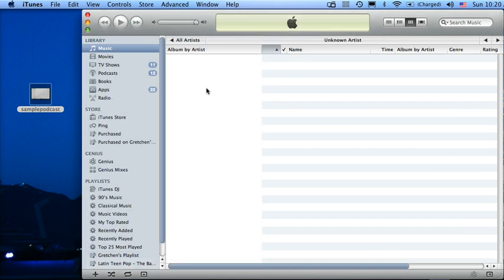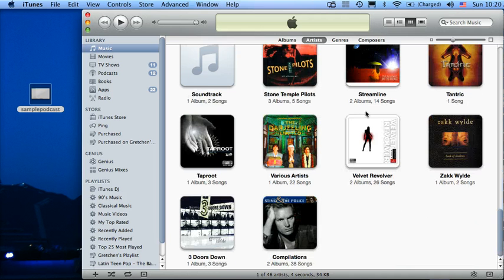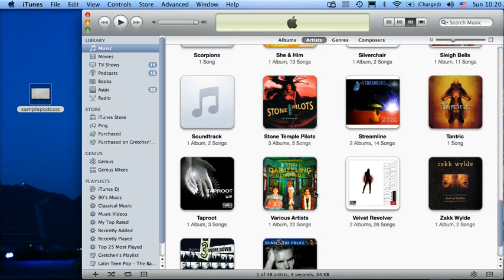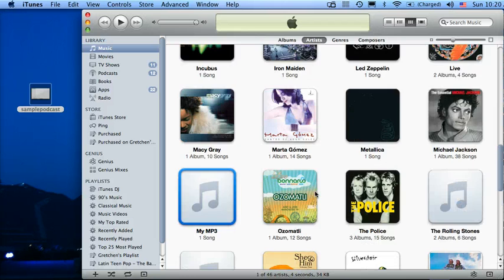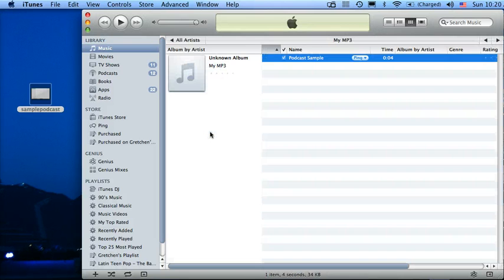Now I click OK. I'm going to go back to my library, and it's not here under Unknown Artists at the bottom anymore, and that's because it has been moved up to the M's, and here's my MP3, and it's called Podcast Sample. So this is going to be much easier for me to find.